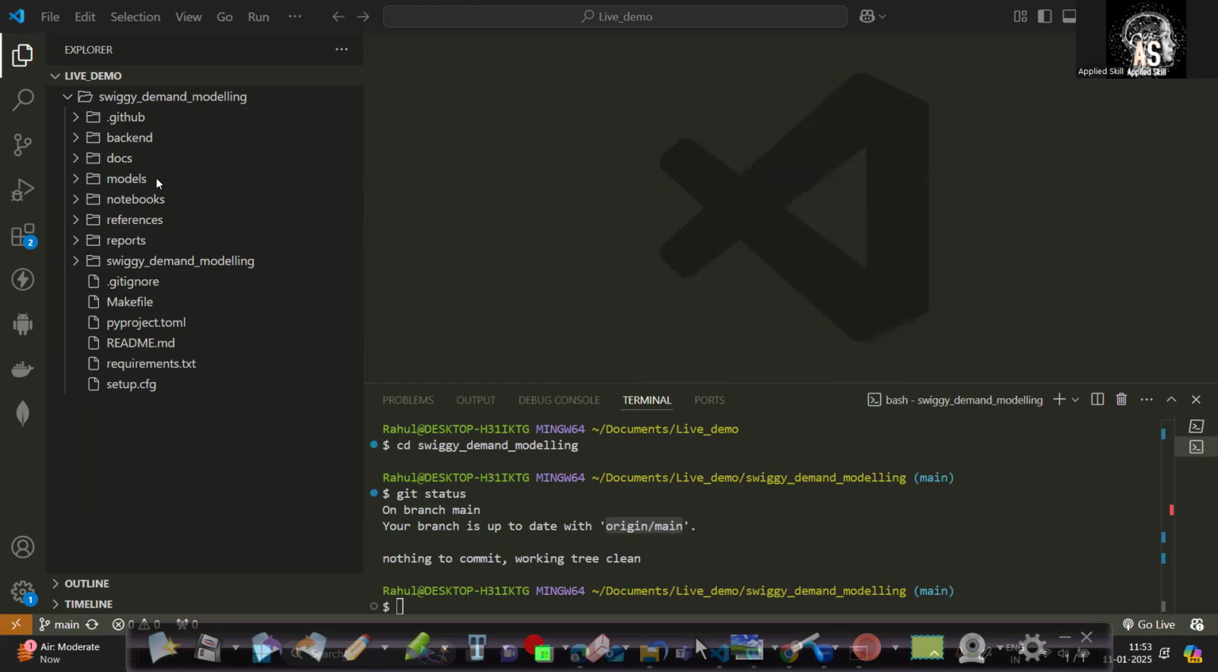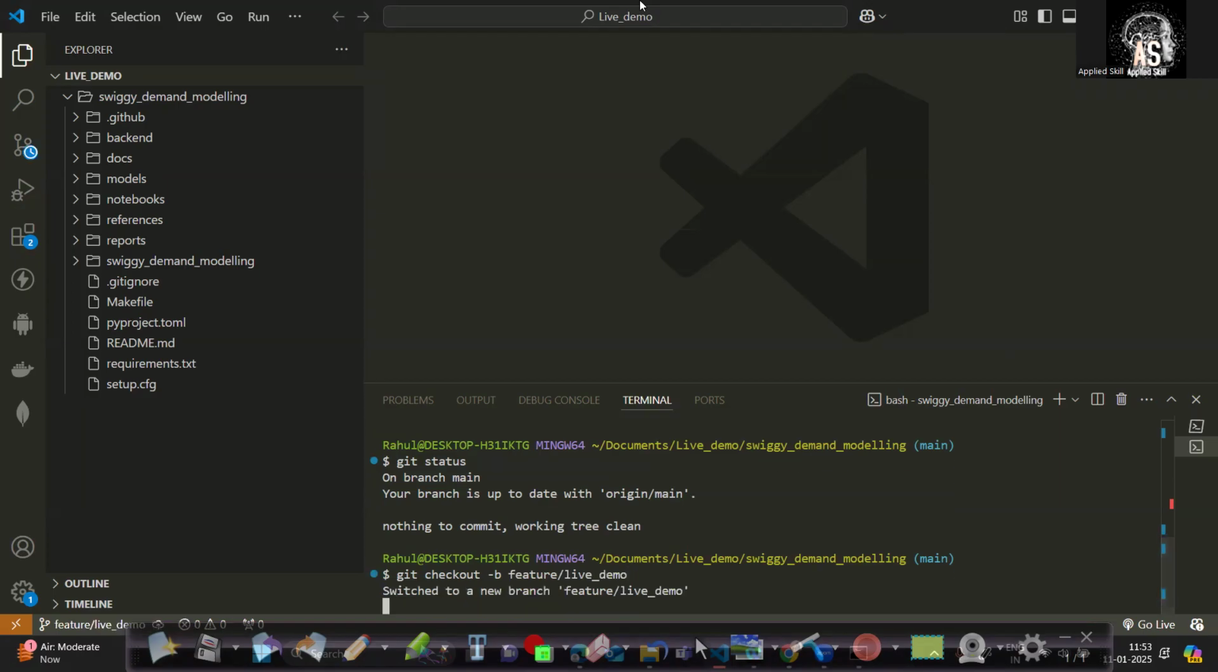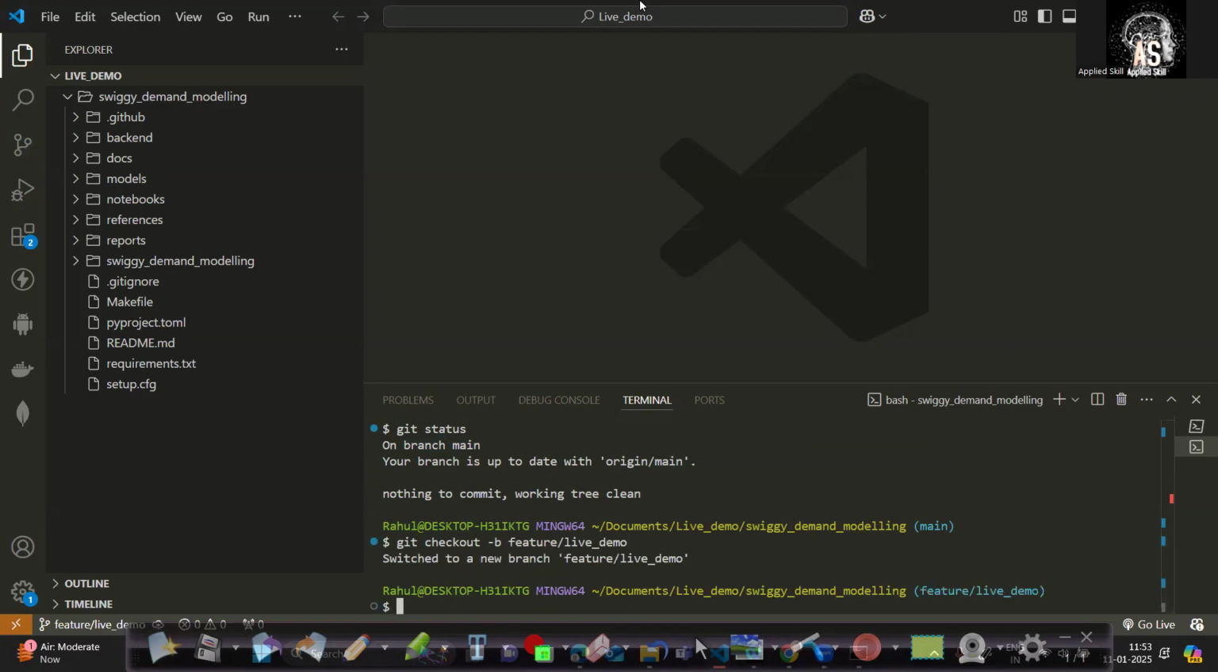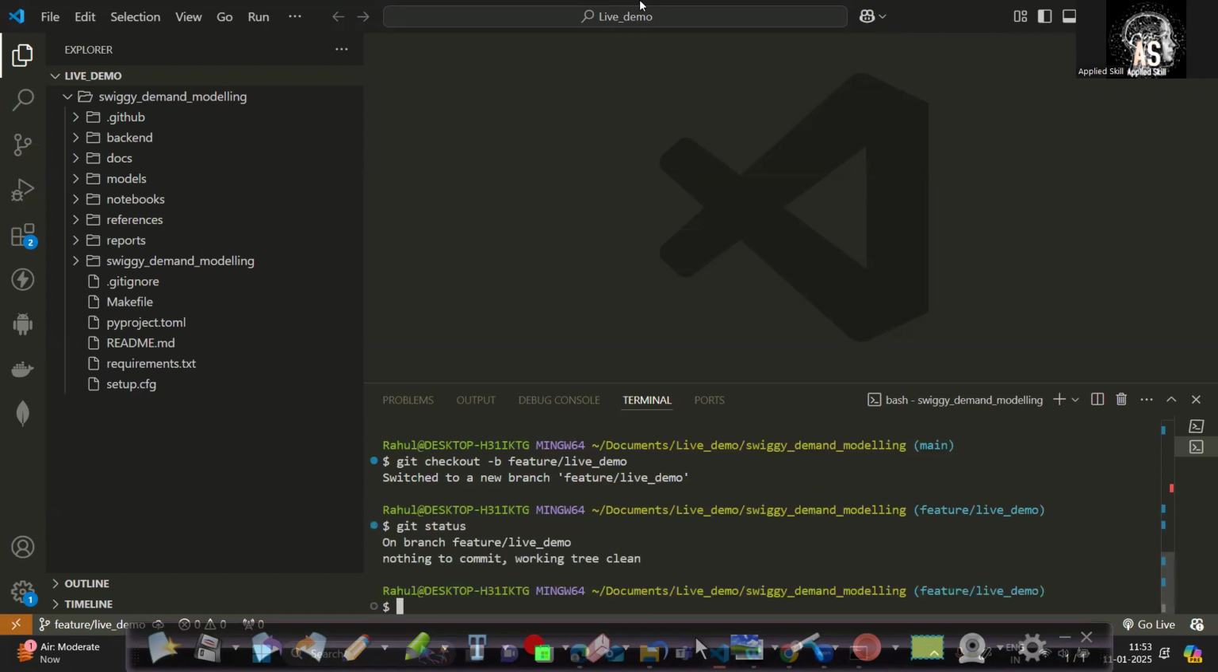So what we can do is come to this place and write git checkout, and I want to create a new branch, and then you can give the feature name, let's say something called live demo. Okay, this is a feature. Now you can see that you switched to the new branch. If I do git status, we are on the new branch.